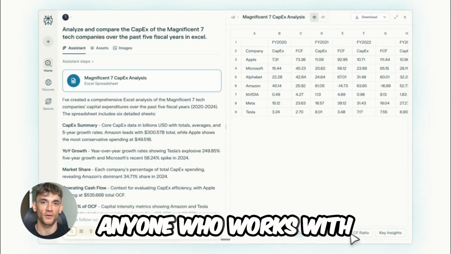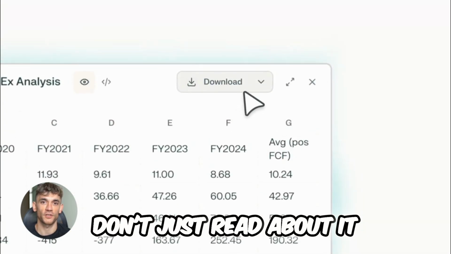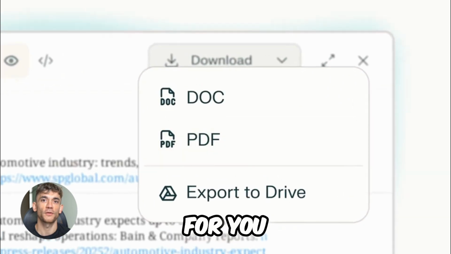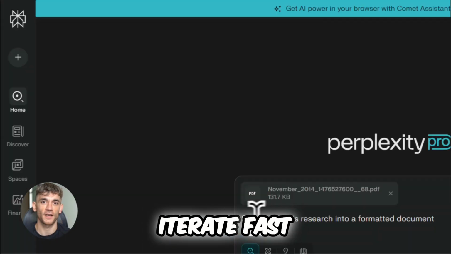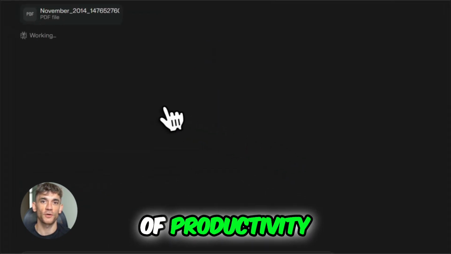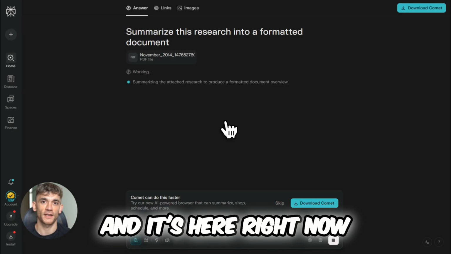But honestly, anyone who works with data can benefit from this. The key is to start using it. Don't just read about it. Get in there and build something. See how it works for you. Experiment with different formats. Use the AI suggestions. Iterate fast and watch how much faster you can get things done. This is the future of productivity. AI powered, integrated, seamless, and it's here right now.